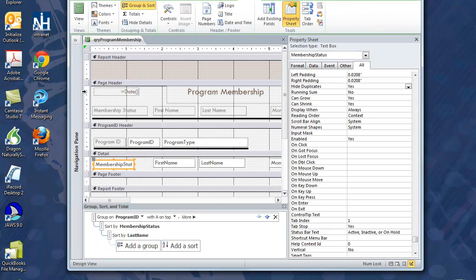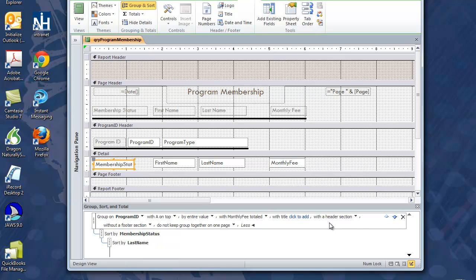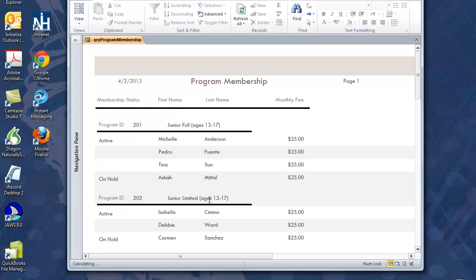Then we're going to keep the whole group together on one page. That's down here in the group, and we click on More. And here's where you can add a footer section. Add a footer section if we wanted one. Or here, do not keep the group together on one page. We want to choose keep the whole group together on one page. And I think that's close enough for you guys to get the rest of it from there.